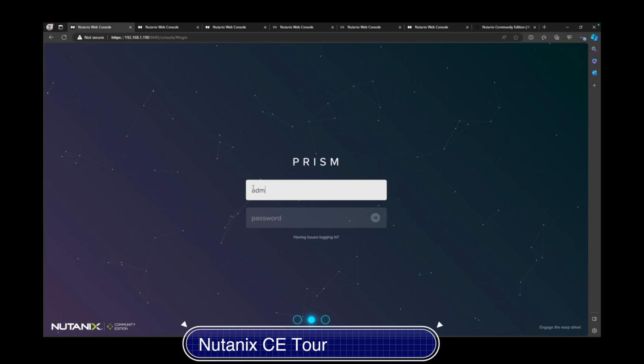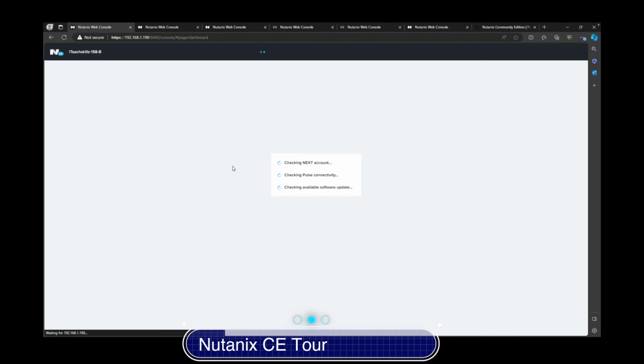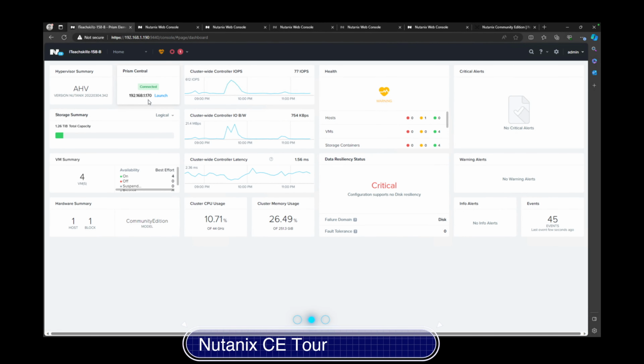So let me go ahead and log in. The username is admin, and if you don't change the password, it's going to be nutanix/4u. But I'm just going to go ahead and log in with my custom credential. This is what you call Prism. Prism is where Nutanix allows you to manage your virtual machines and your infrastructure.